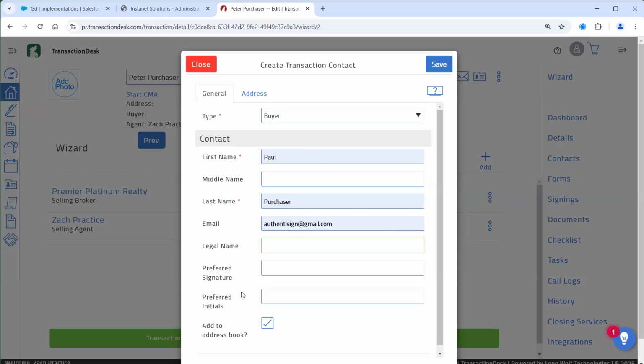Preferred signature and initial is really part of the Authentisign integration. Authentisign, our proprietary e-signature tool, is part of this upgrade, if you will, to the full brokerage suite. That's really what's happening. This is the full brokerage suite of the transaction desk platform, and Authentisign is included for all users in that licensing upgrade.